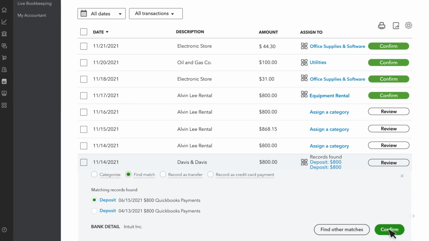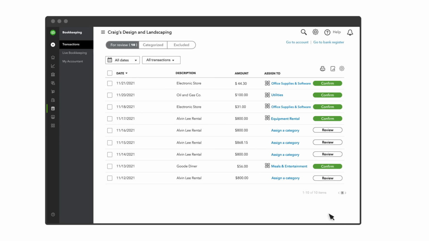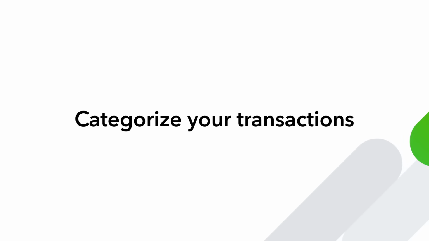However, if QuickBooks is wrong and the match is not correct, don't worry. You can select Categorize to add it to QuickBooks as a brand new transaction. Or, if you know you definitely entered the transaction into QuickBooks and the match is wrong, select Find Other Matches to match it to the correct transaction. Now you're ready to categorize transactions for your connected bank and credit cards.